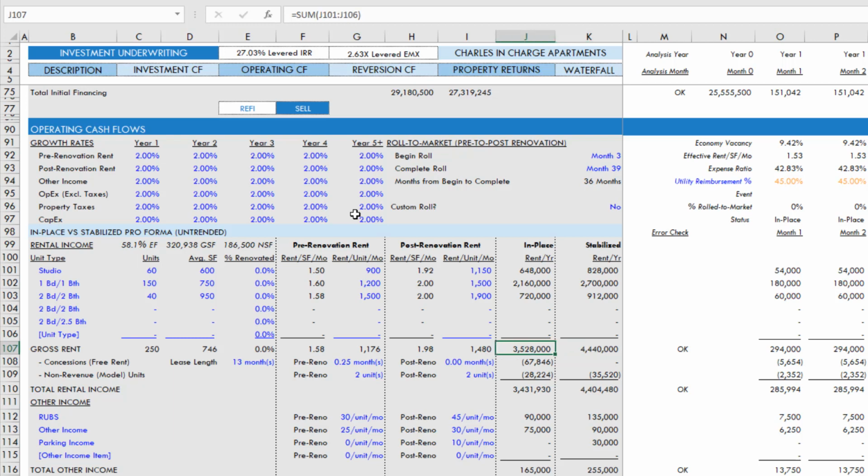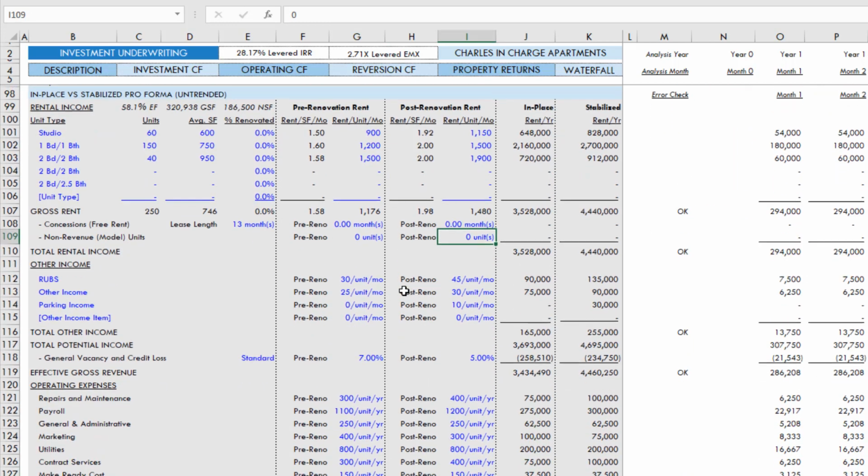This is hypothetical. And here you can see, and this is untrended, so ignoring growth, in place is stabilized. We're in place at 3.528 million of potential gross rent. Stabilized potential gross rent before growth would be 4.44 million. Now next, there's no concessions, either pre or post reno, no non-revenue or model units pre or post reno. So to zero those out.